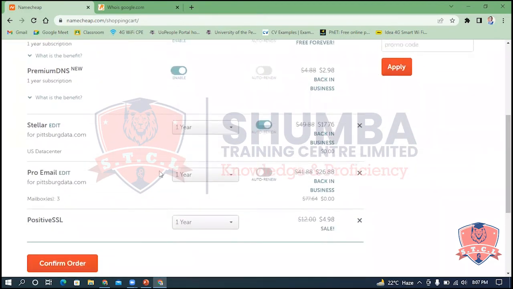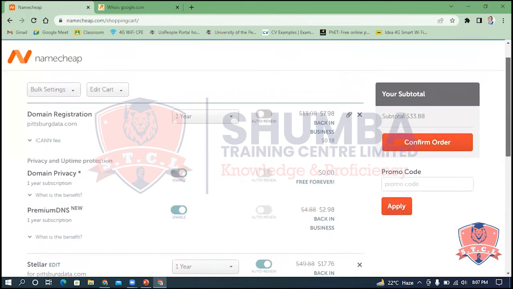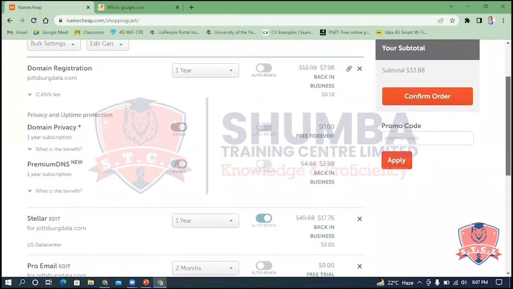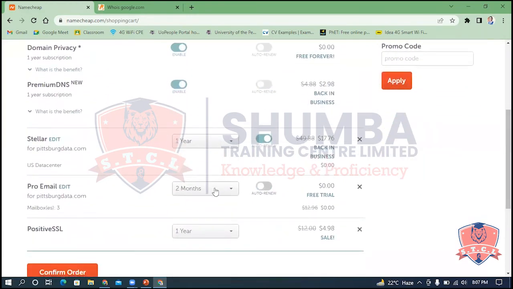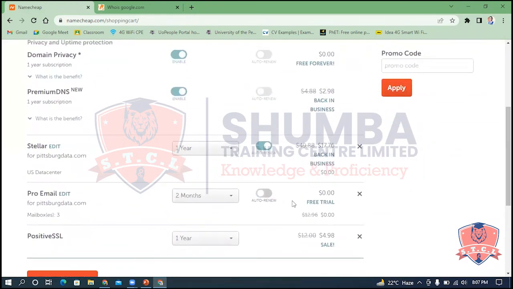Because we increased the email here, all right? So if you click on it, 2 months, it is going to update to the earlier budget, which is $33.88 US. All right, so you can either put for a year here, or you can just leave it like that, because for the first 2 months, it's going to be free, and it's going to be on free trial.